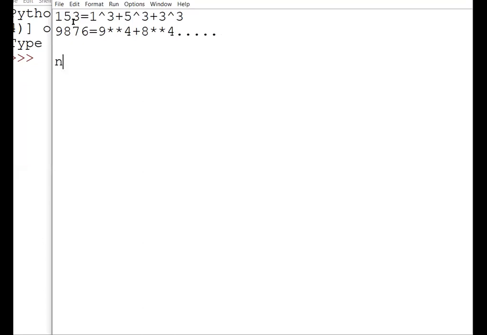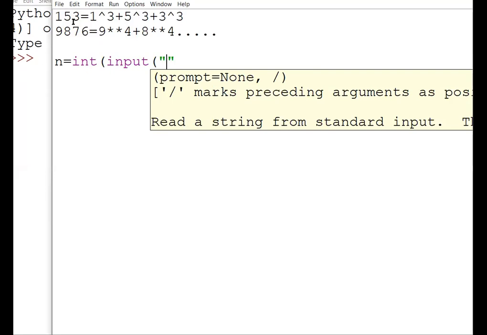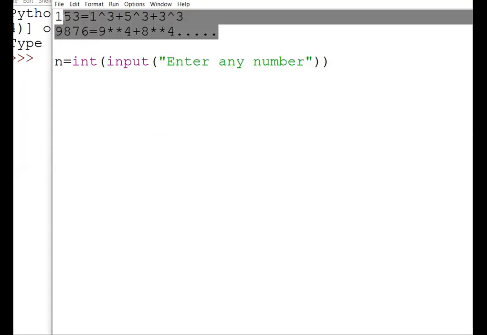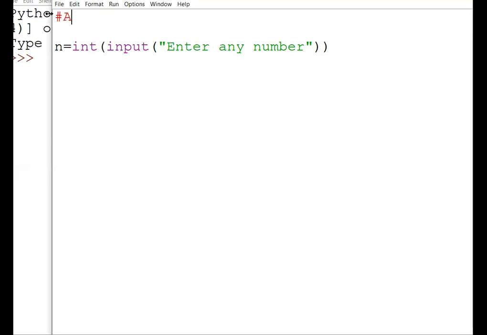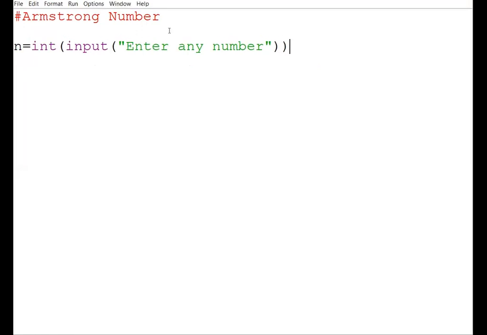So ultimately we need to ask the number from the user, int input, and then enter any number. This is for Armstrong number. Once the number is given by the user, you need to find the length.